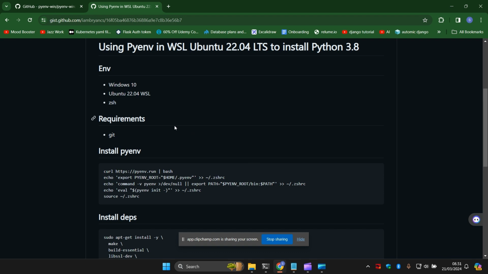The first thing you need to do is make sure that this is Ubuntu 22.04 in WSL. So you activate WSL Ubuntu version 22.04. So make sure that your WSL is this. Maybe it is similar with others as long as it is a Debian version. I'm pretty sure that it is the same way to install Pyenv.